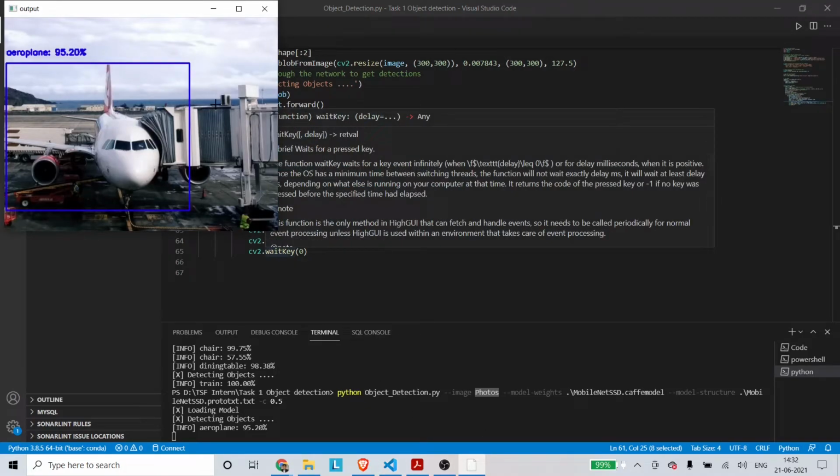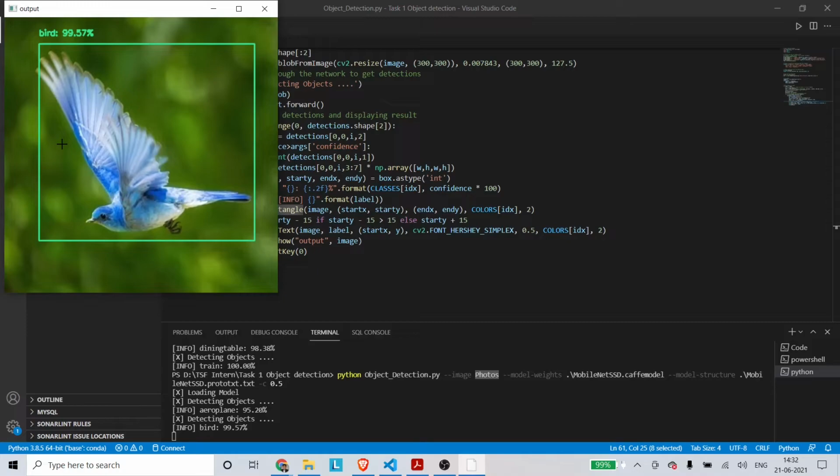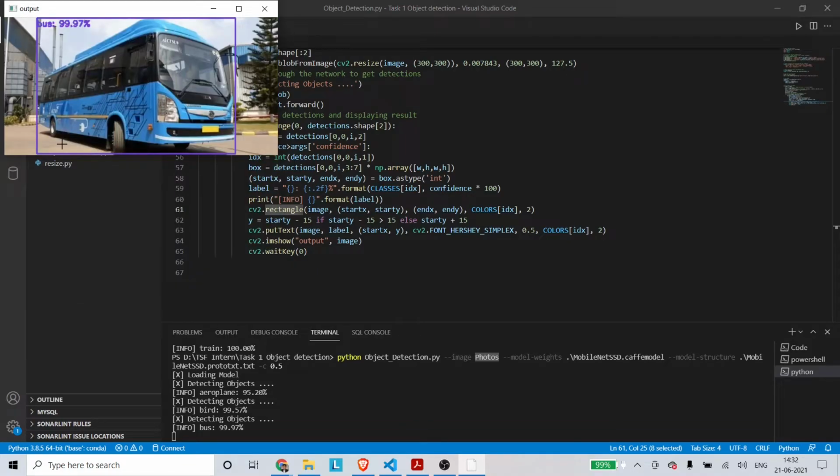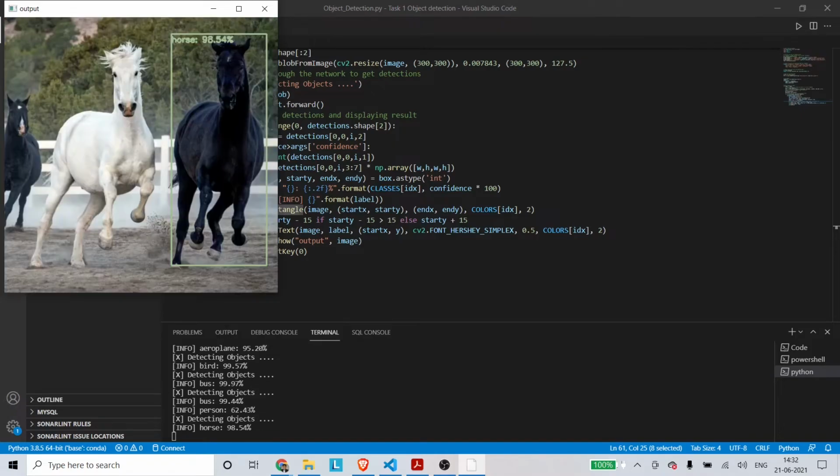So the first image here is of an aeroplane, and as you can see, the neural net has accurately detected the aeroplane with 95% confidence. Here we have a boat with 99% confidence, a bus with 99% confidence. Here you can see that the bus is not so accurate because there are a lot of people here, but still the model has predicted it accurately. And also there is a person here which the model sees with 62% confidence, so that is also being highlighted.